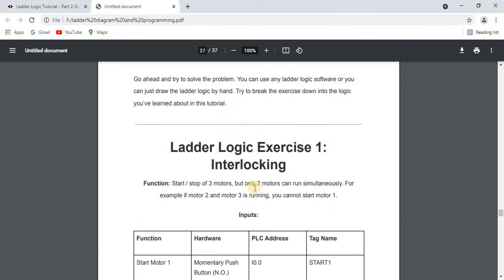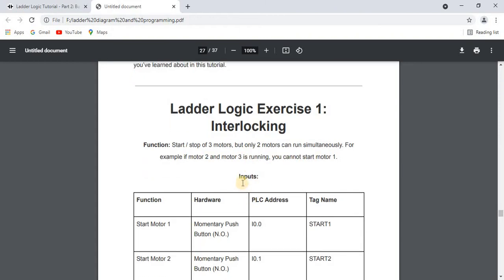Now we are going to have some exercises on ladder logic. Exercise number 1 for interlocking. The function is start or stop of 3 motors. We have already seen start and stop of 2 motors. In this example there are 3 motors, but only 2 motors can run simultaneously. So for example, if motor 2 and motor 3 are running, you cannot start motor number 1. These are the inputs.